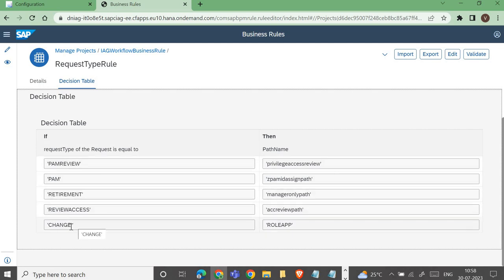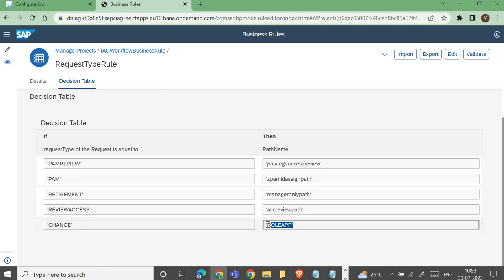If you are raising an access request for change, then this particular path is there. So this is a kind of path. Once anybody raises a request, it will go through this path, and how many stages this path has is defined in another Fiori application. We will show you in a minute. But these are the different types.